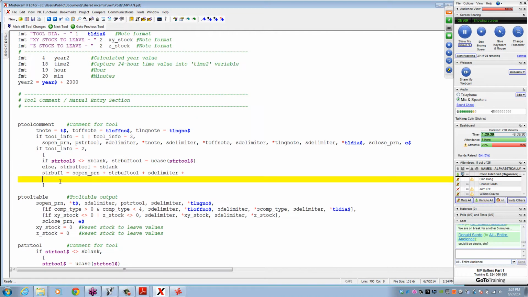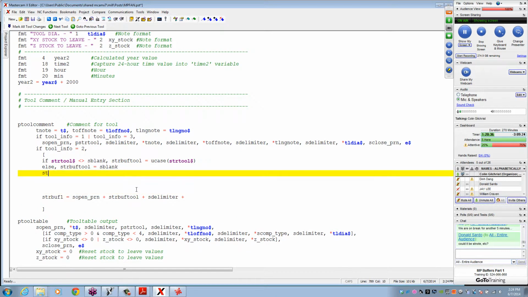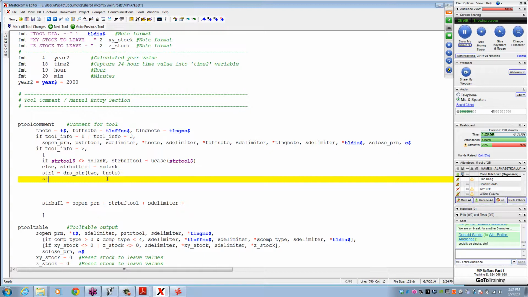Now, when we go back to our section here, what I'm going to do is add str1 equals dress string drs underscore str 2. We're going to use the constant value for 2. And then the variable we want to do first is going to be our t note. Okay. Then we're going to do str2 equals dress string 2, and we're going to do t off note.